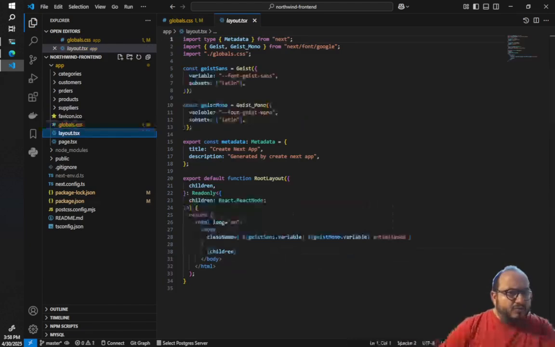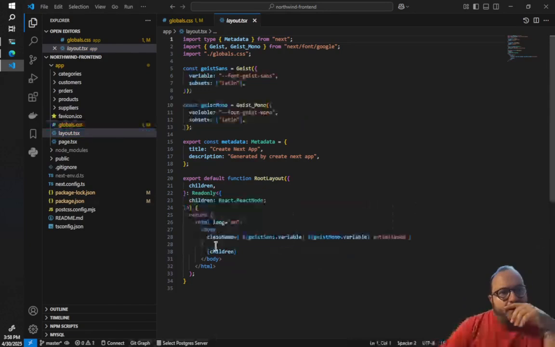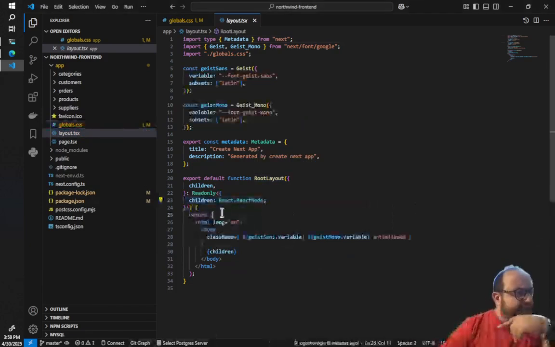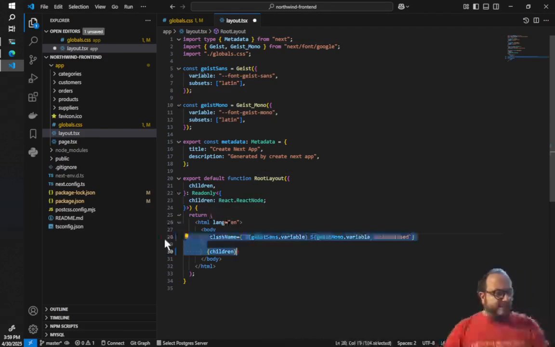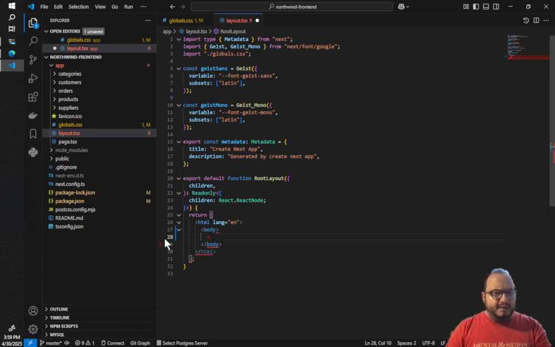In the layout, let me think about it. This layout is too much. First thing first, yes, we need the root layout, but we don't need this anti-alias HTML body with this font. Let's make it much simpler. In the body, we need only providers.